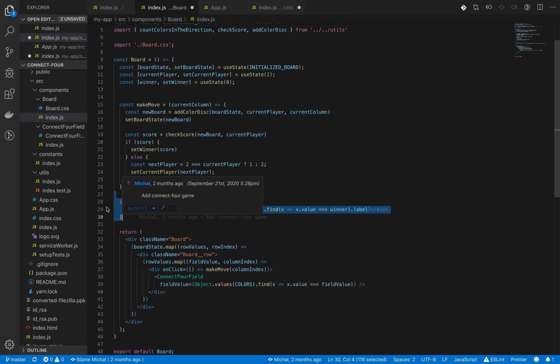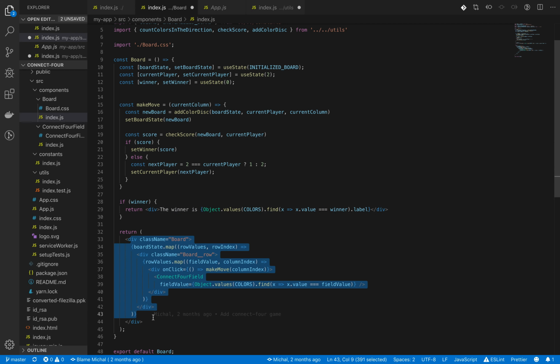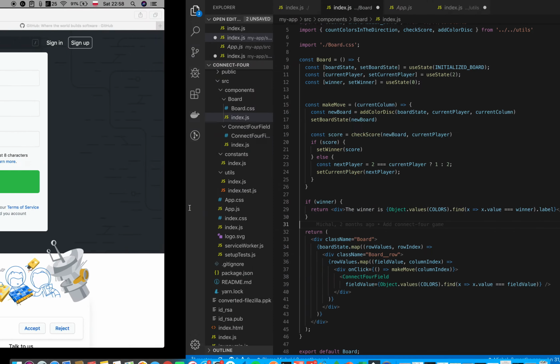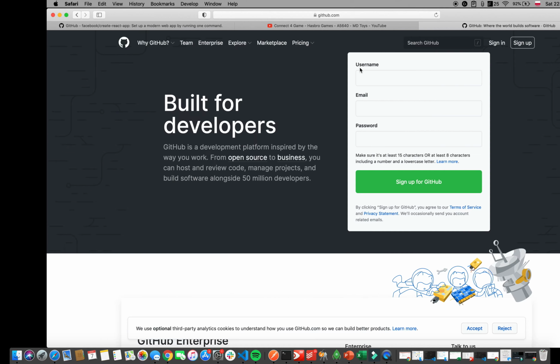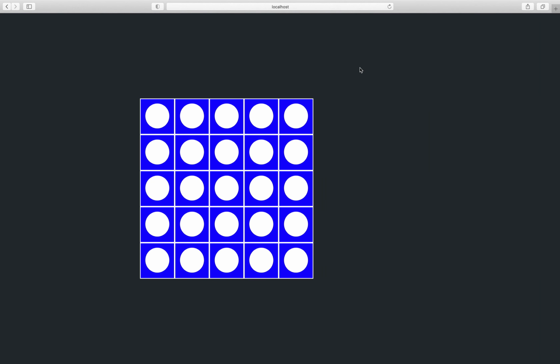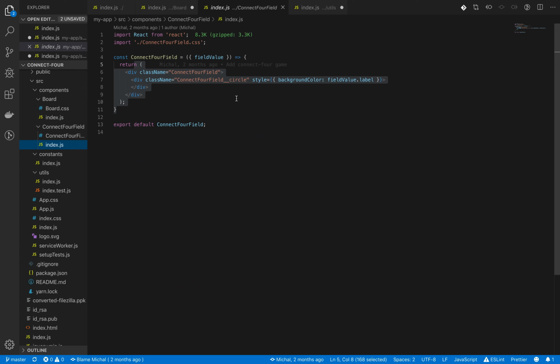Here with this if we have just the winning statement, so it will show who's the winner, and this one is responsible for displaying all the tiles, so basically for rendering those here. So Connect 4 field is just a component that is only displaying color based on the label that we're gonna provide.